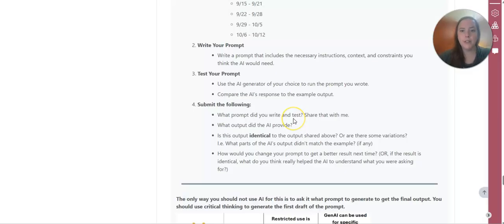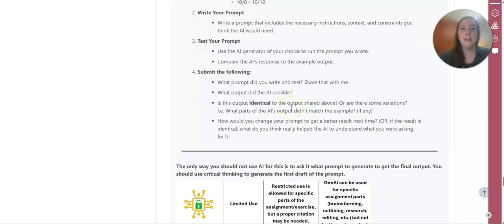What prompt did you write? I want to see it. What output did it provide? I want to see that. It might be identical, it might be a little bit off. And then I want you to make that comparison. Is it the same or is it different? What parts may not have matched, if any?